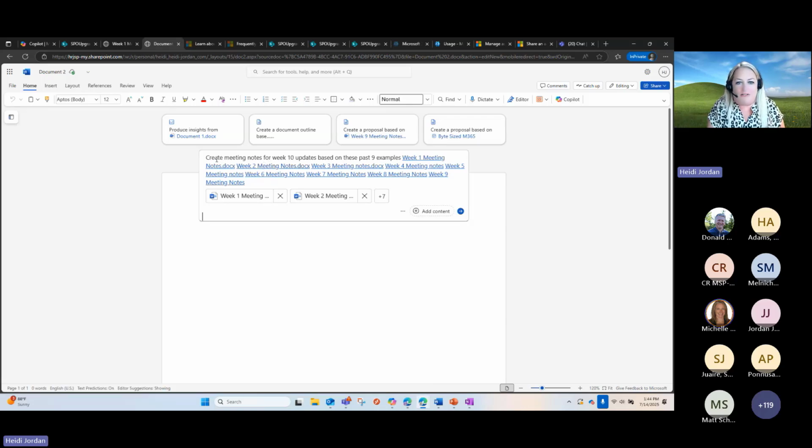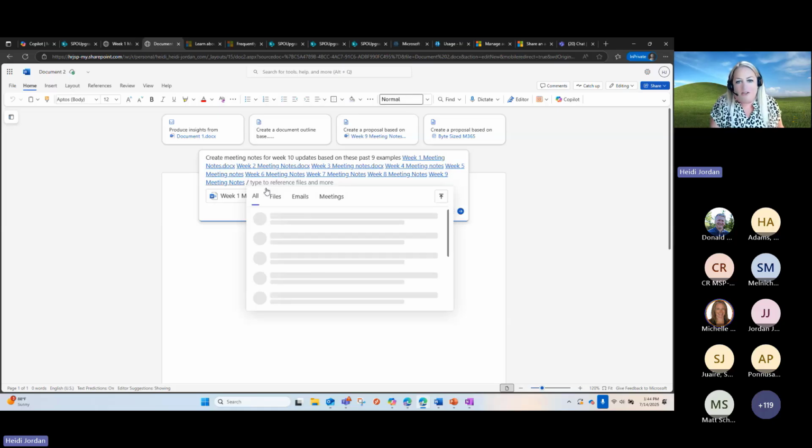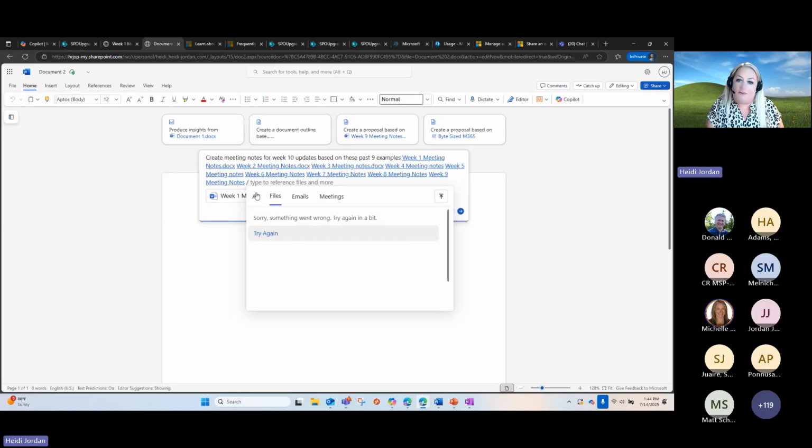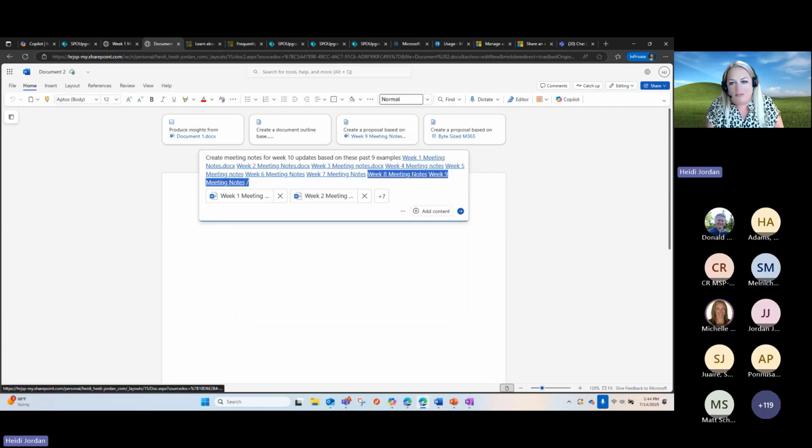You can see the prompt here says create meeting notes for week 10 based on these past 9 examples. And then I'm referencing these files. If you don't have an M365 Copilot license, referencing is when I hit the / and then it pulls up all the things that Copilot has access to. Of course it's not working because I'm on a live demo. I think I hit the limit, there's a limit of what you can reference. Let me delete a couple out and see if it will pull up here.